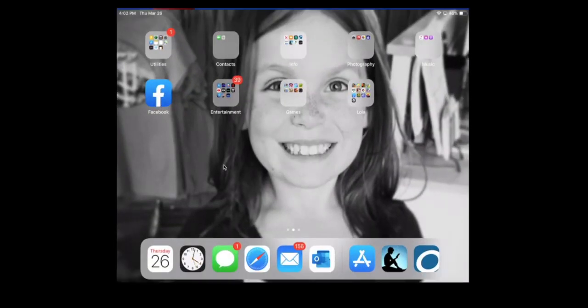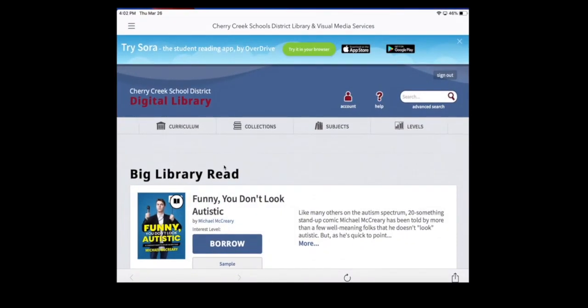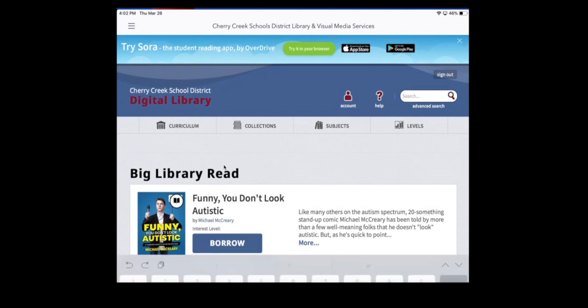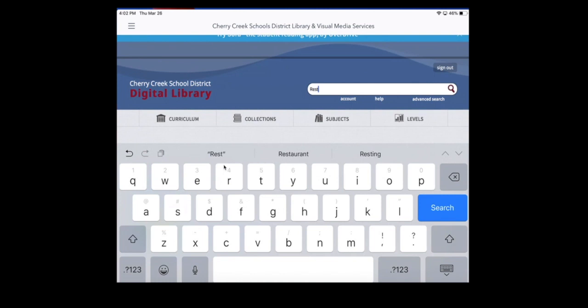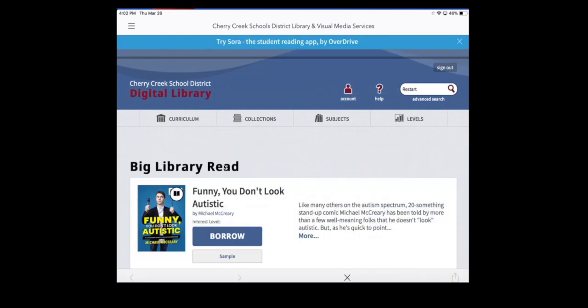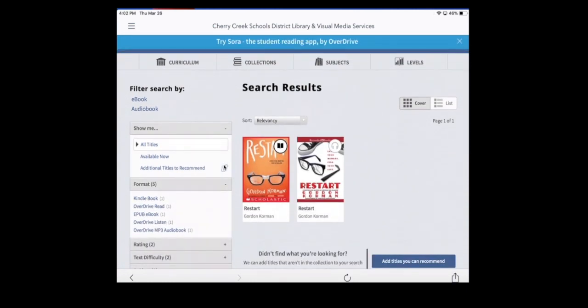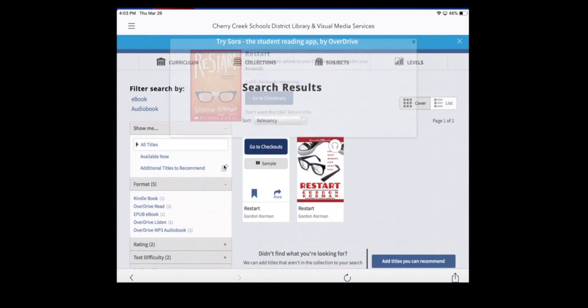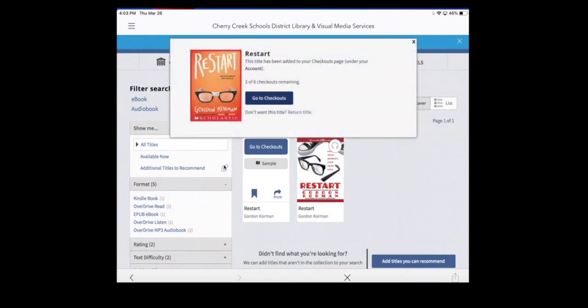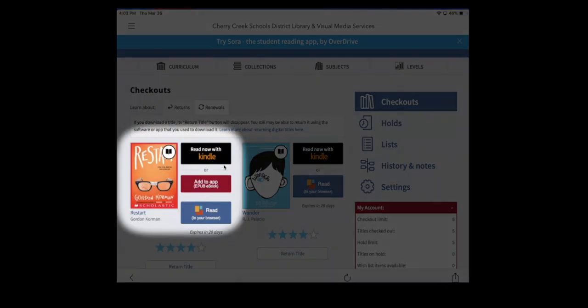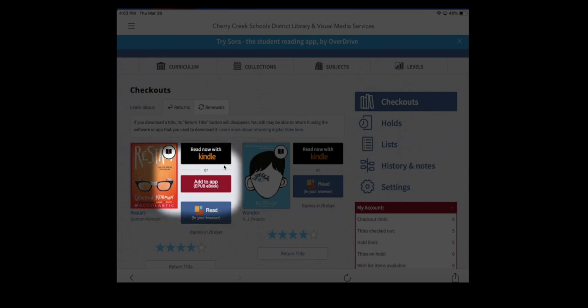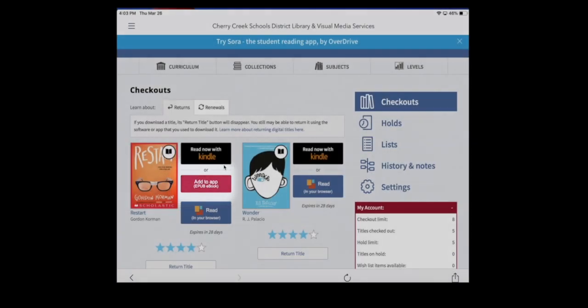Okay, I'm going to go back into my Overdrive account. I'm going to show you what it looks like to download an EPUB ebook on your tablet. So I'm going to check out another book. And I'm going to tap the book. I'm going to tap Borrow. I'm going to go to Checkouts. I'm going to add Restart, a great book by Gordon Korman, to my Overdrive app and read it in my Overdrive app. So you don't even have to have Kindle. You can just read your books in Overdrive. Add to app.